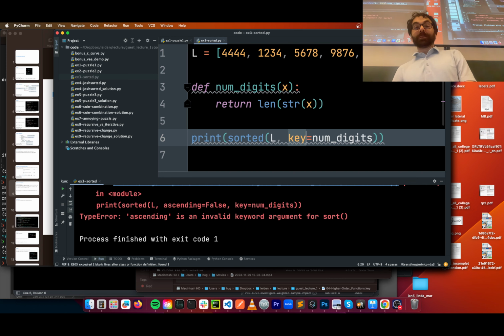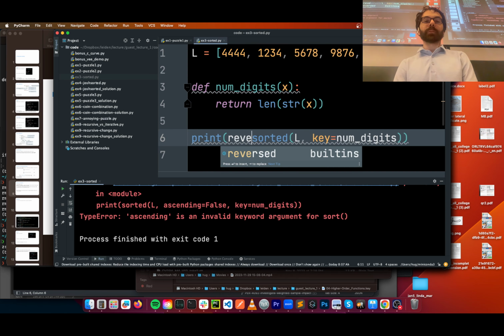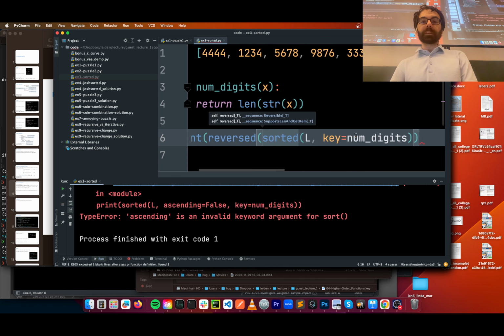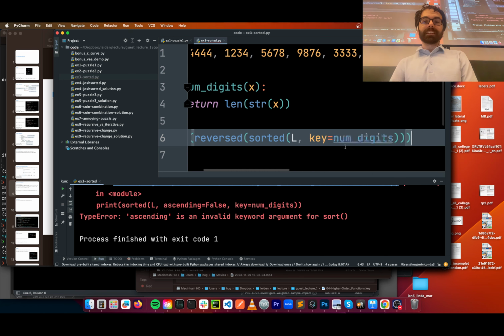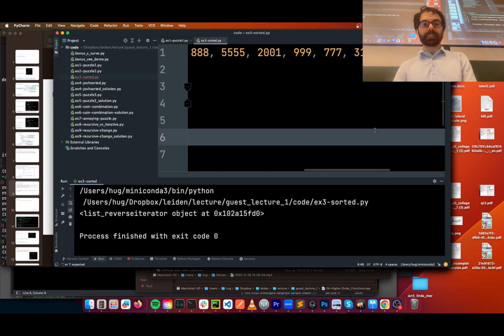I mean, I could do, for example, negative here. That would be one way to do it. I can also do reversed. That's probably the most Pythonic way of doing it. If I do that, it's probably fine. Whether or not there's a way to tell sorted to go in reverse order, I actually don't remember. Oh, then it's an iterator. Okay, so now I turn it back into a list.